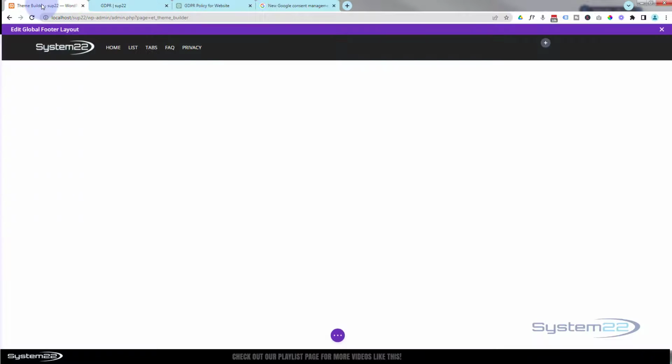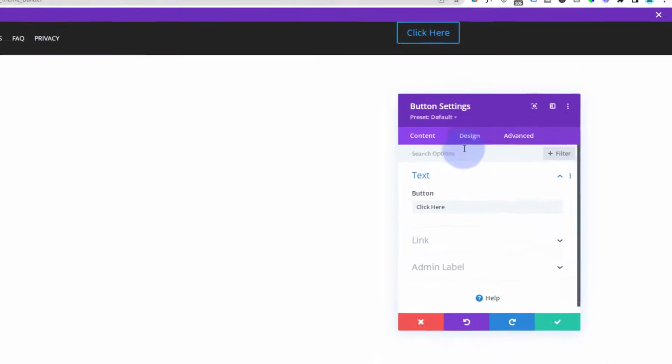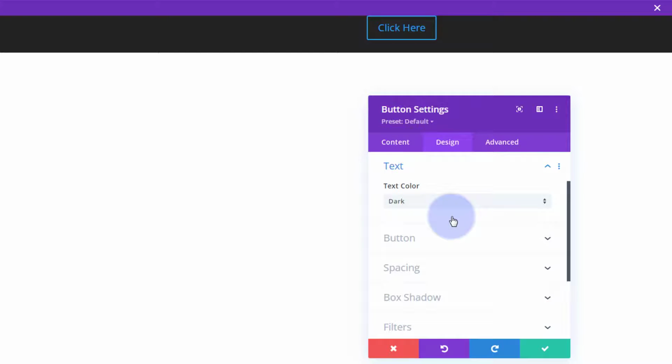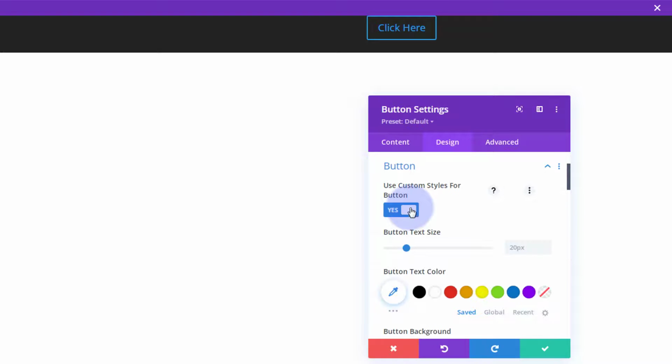And we'll save and exit once more. We can go back to our theme builder now. We can add a new module. I'm going to put a little button here that'll take them to that page, but also will trigger a pop-up on any page they visit. So let's hit the button. I'm going to go over to design. I'm just going to turn that button to white. Go into the button, use custom styles for the button, button text color. I'm going to leave it just like that.